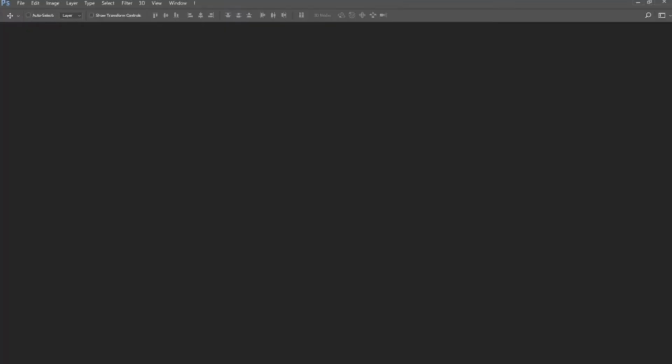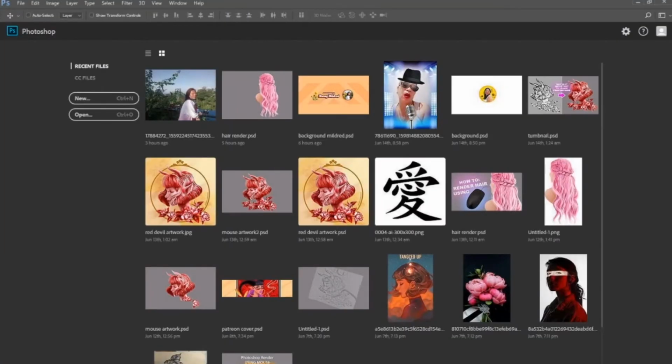First is to open up your Photoshop application. Then once your Photoshop launches, it will show you this interface that gives you options on what you wanted to do next. In this area are your recently saved files, which is very helpful if you cannot locate the previous files that you did or simply couldn't find where you saved it.